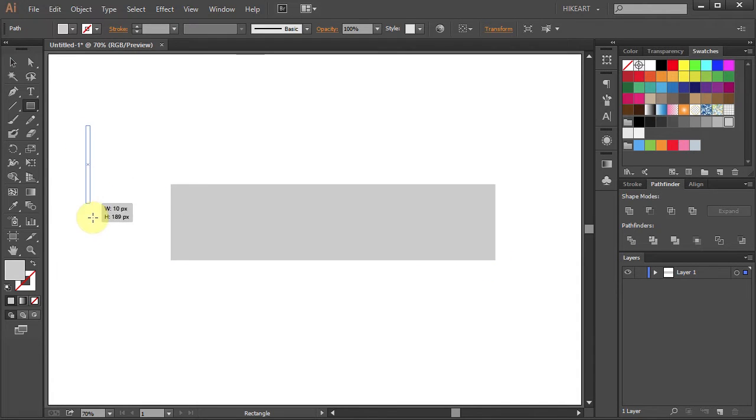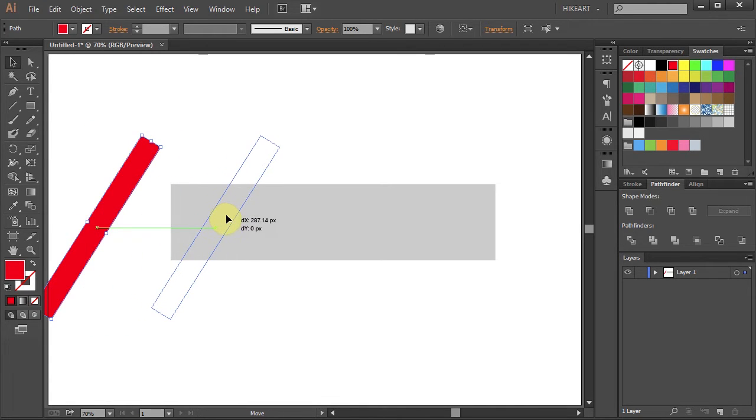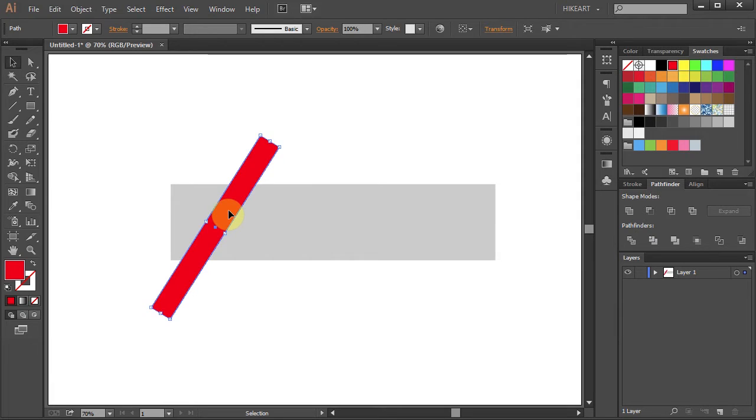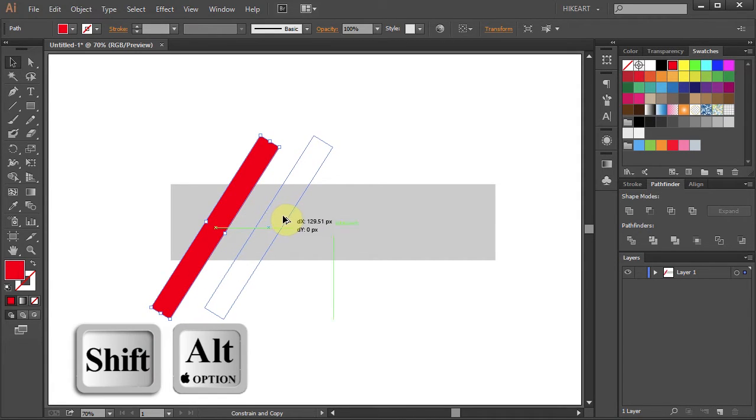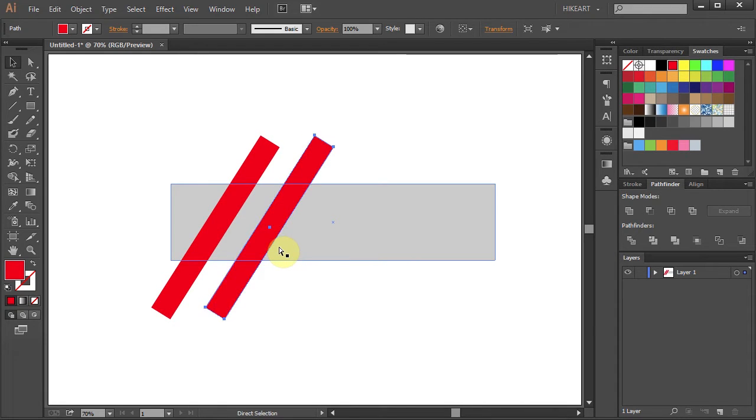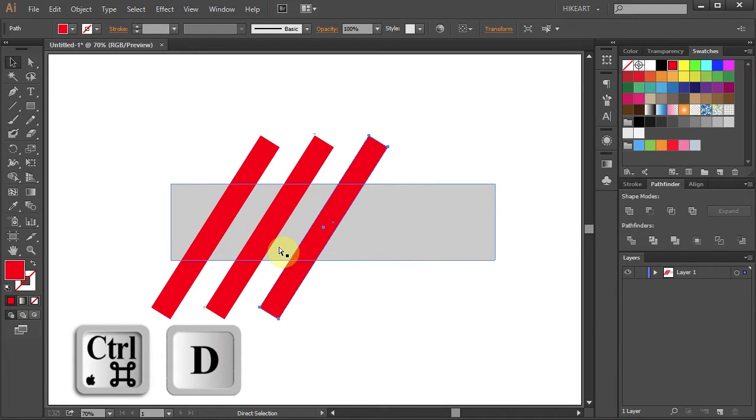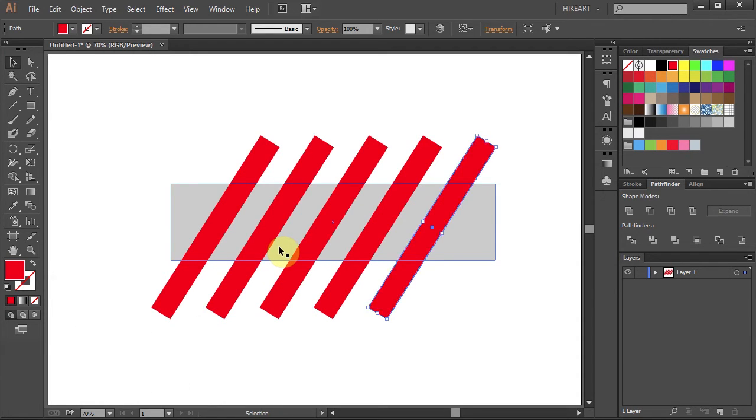Next, draw another rectangle, but much narrower, and change its fill to red. Now switch to the selection tool and rotate it, and position the small rectangle over the big one. Next, click on the red shape, hold, and while pressing down the Shift and Alt keys, move it to make a copy. Now press the Ctrl and D keys on your keyboard several times to make more copies.